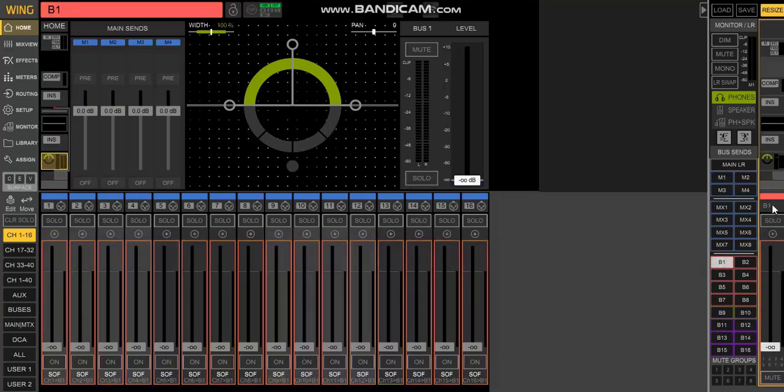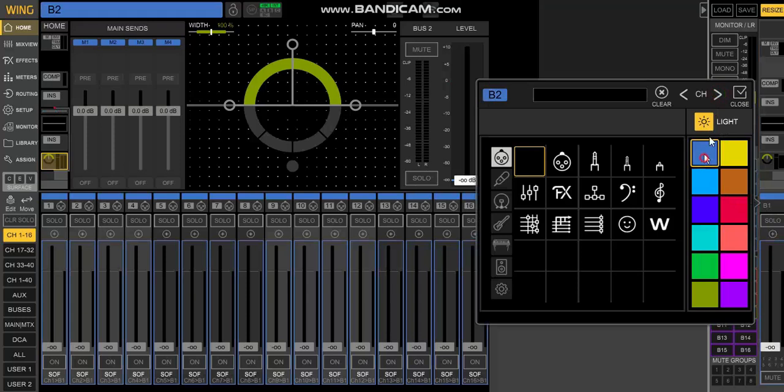While I'm here, I'm going to go ahead and change the bus colors just so they're all uniform, at least the buses that we're using for monitoring. So I'm just going to kind of go with this cyan blue. Cyan is kind of like this utility kind of color in my mind, at least on the Wings, so I'm going to make everything this kind of cyan blue.